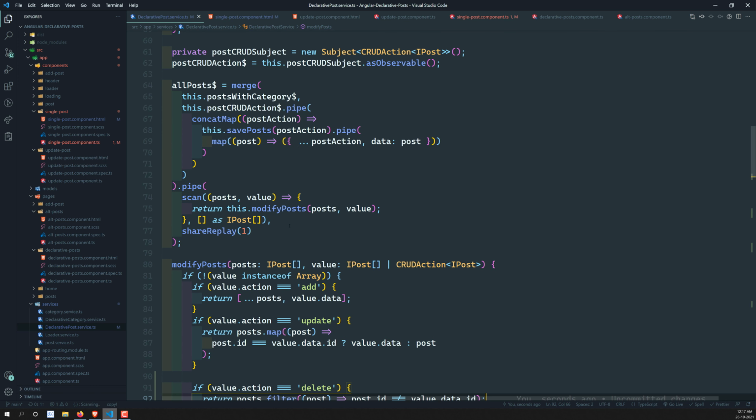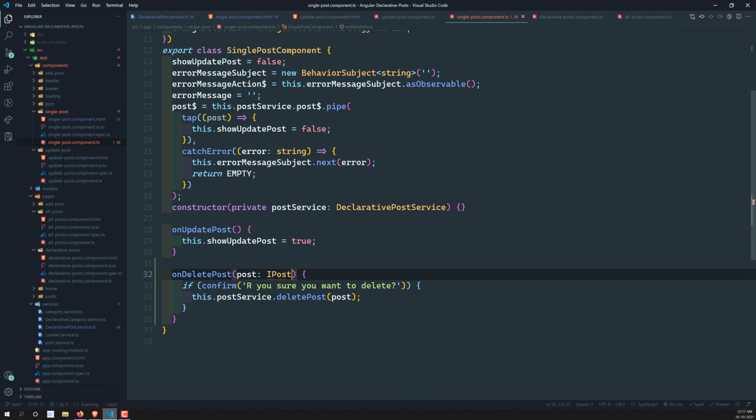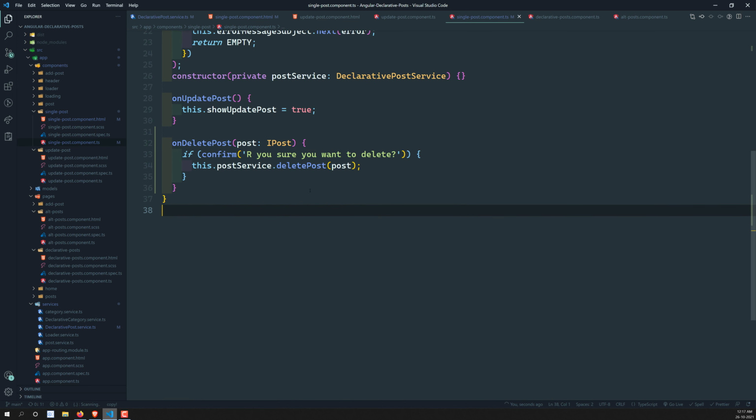So what we have done is send the delete post from the single-post.component.ts. Here we are sending the delete. Let's import this IPost so that we don't get any error. Is it imported or not? Yes, IPost is imported, so we are not getting any error.